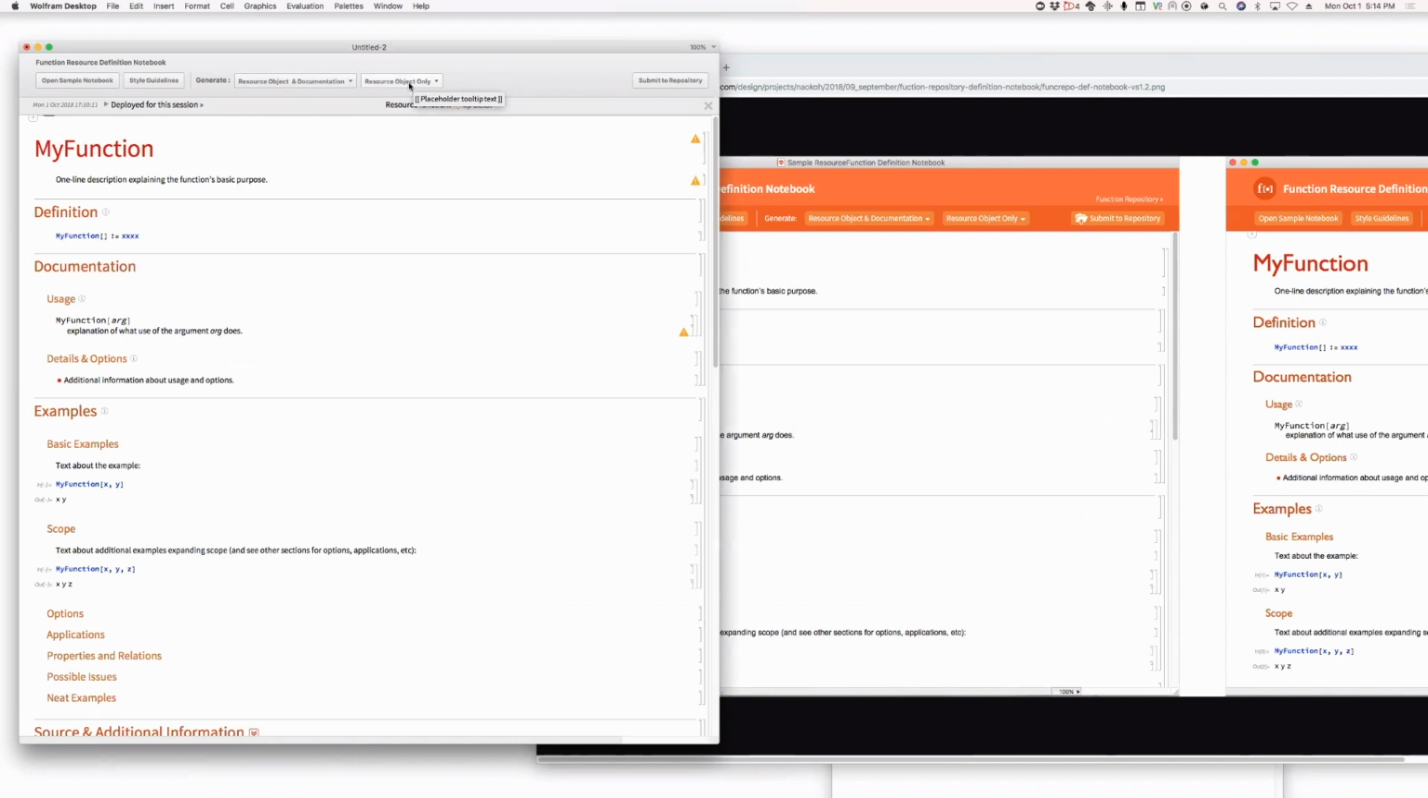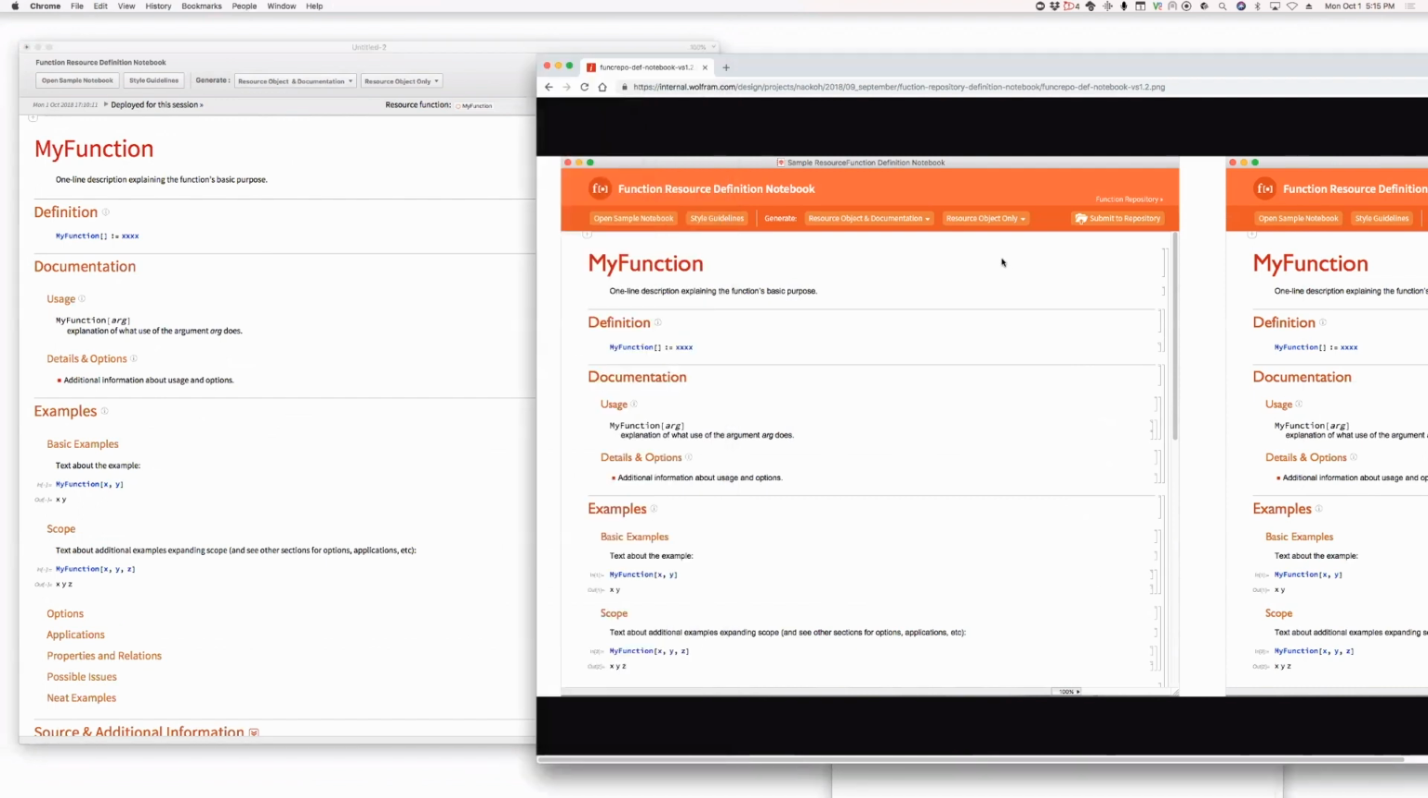I mean, local preview for this session. Before we get onto the generate, why don't we just say local preview? We're getting an awful lot of buttons here, aren't we? Well, if we have a local preview button and the idea is that it will pop up that preview notebook without any deployment locally or cloud, then we could get rid of the generate resource object and documentation.